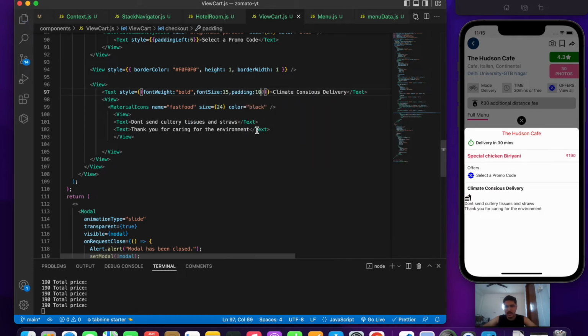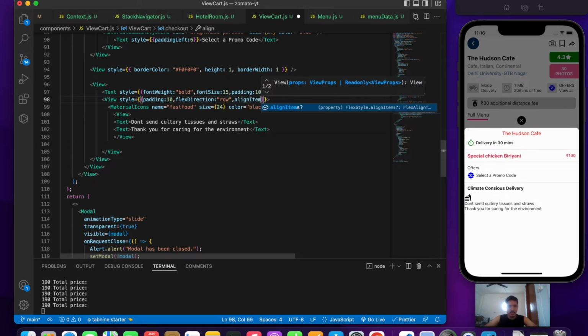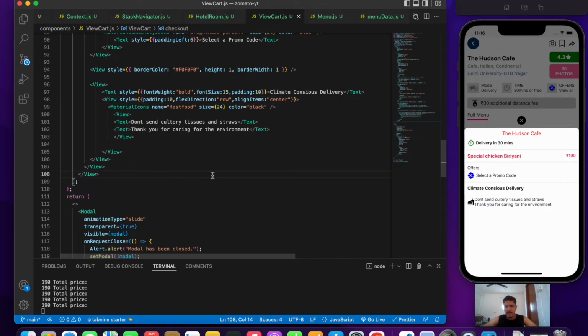Of 10. Alright, so for the next view, this also will take a padding of 10, and then we will align it in row fashion. Text direction should be row. Align items, not content, align items should be center. Okay, and it's looking good.